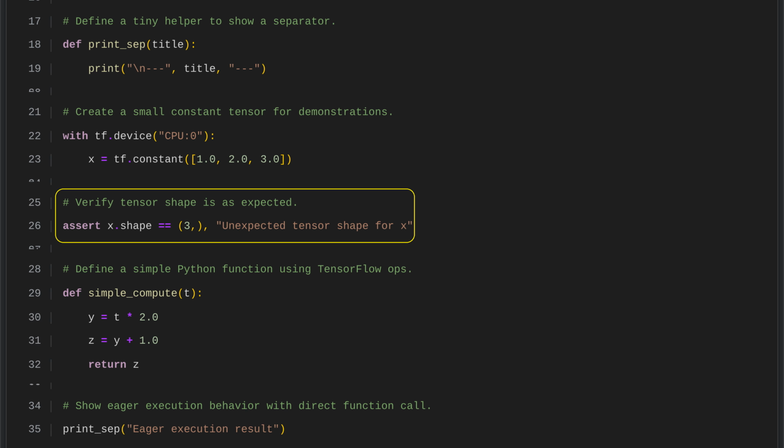In this step, we verify that the tensor X has the correct structure before doing any further calculations. We use an assertion to confirm that it is one-dimensional and contains exactly 3 elements. If the shape is different, the assertion triggers an error message that reports an unexpected tensor shape. This validation helps catch problems early and ensures that later computations work with data in the expected format.